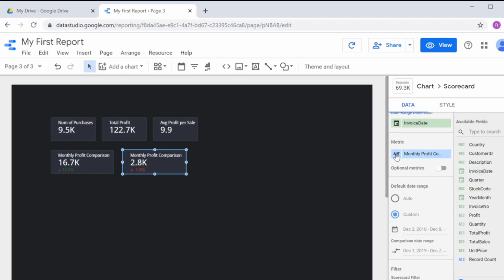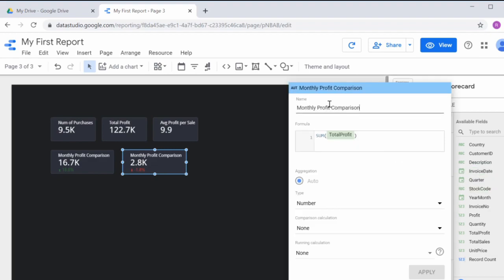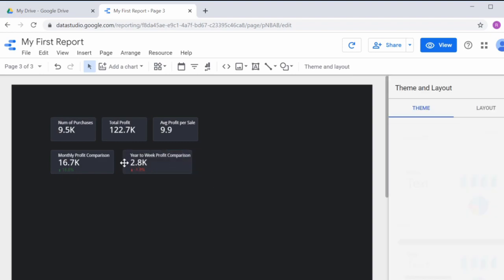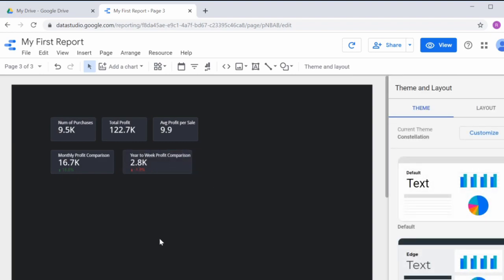So let's just change the name so we can make that more appropriate. This is a year to week profit comparison. Okay, you may want to explain to someone what that means. It's just one of the conventions I've seen used to label this. So you can see it's down. You can see when it's red, it's down. When it's up, it's green. So this is pretty cool.